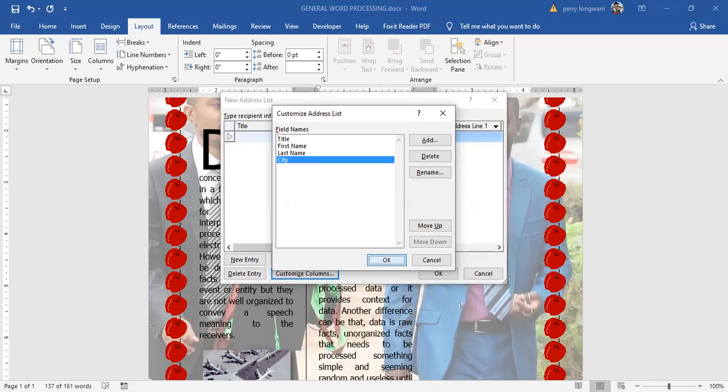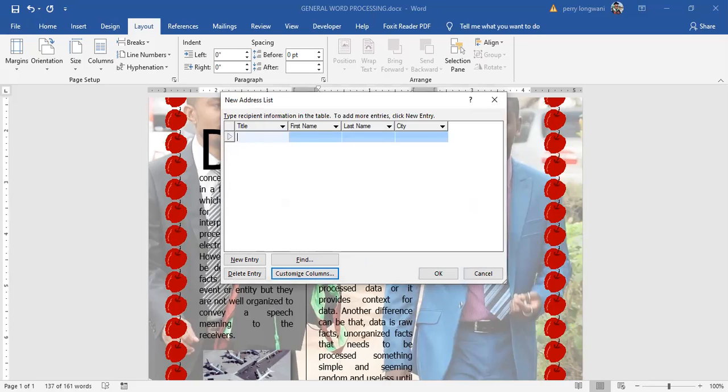And I'll click on OK. So it's only these 4 things I want. So I'll put the title there, Mr. I'll go to first name, Perry. Go to last name, long one. City, I'll go to Kitwe.